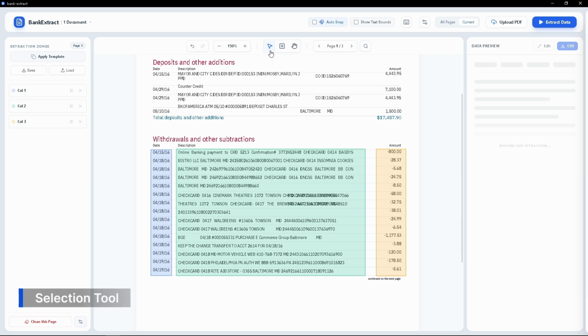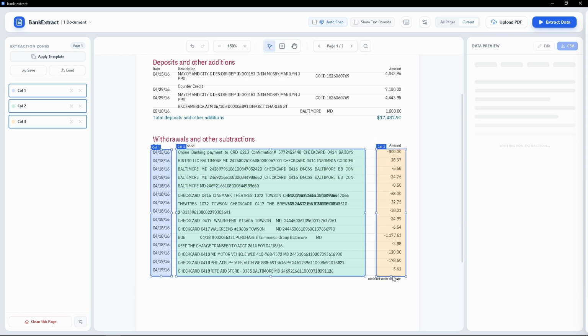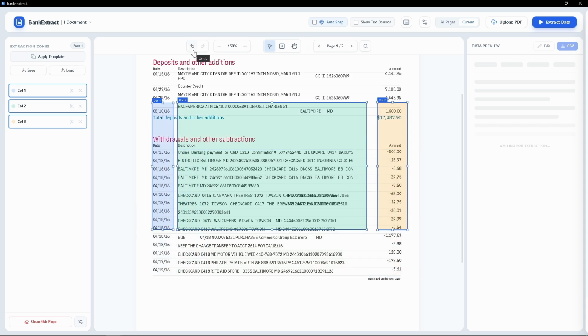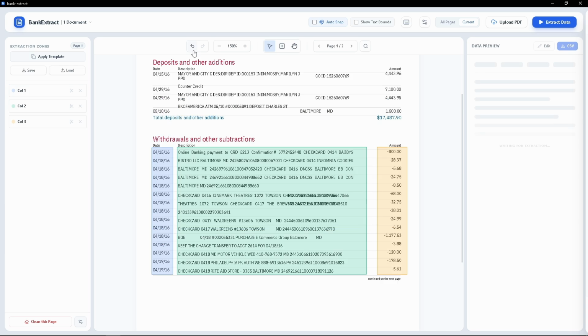Step 3. Refining your selection. Use the selection tool to adjust your boxes for perfect precision. If you make a mistake, don't worry. Just use Ctrl-Z to undo, or use the buttons at the top.